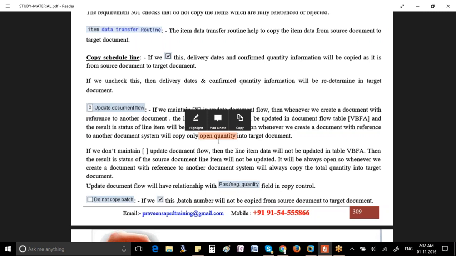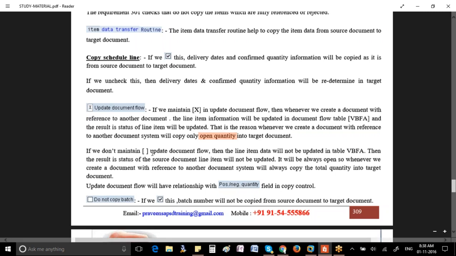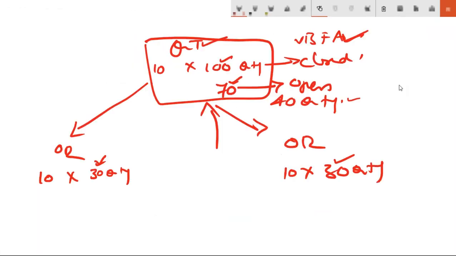Okay, if you don't maintain this particular update document flow, then data will not be copied into that, and the result is the status of the source document line item will not be updated. And what happens? The document always shows open. Okay, and the system doesn't know whether you want to refer or not. Why? Because the document should be closed, right? But it will not be closed.